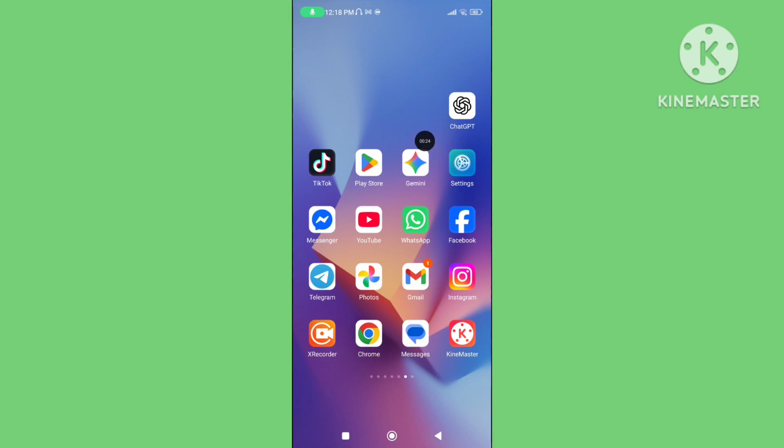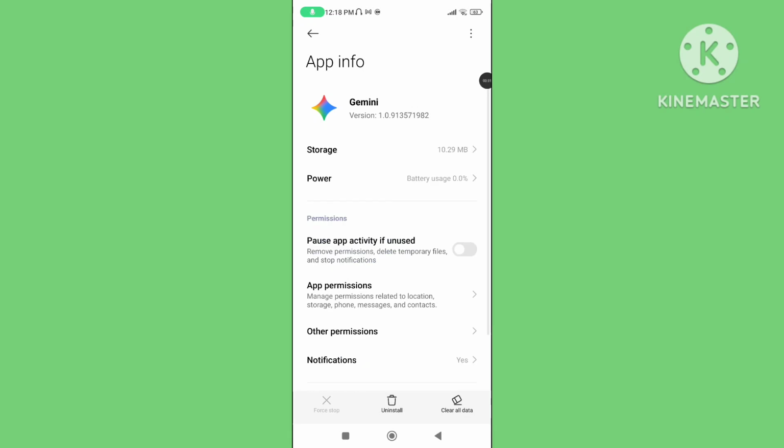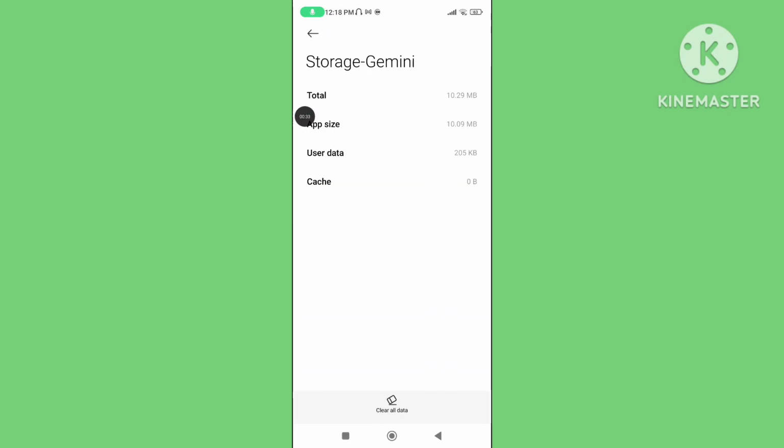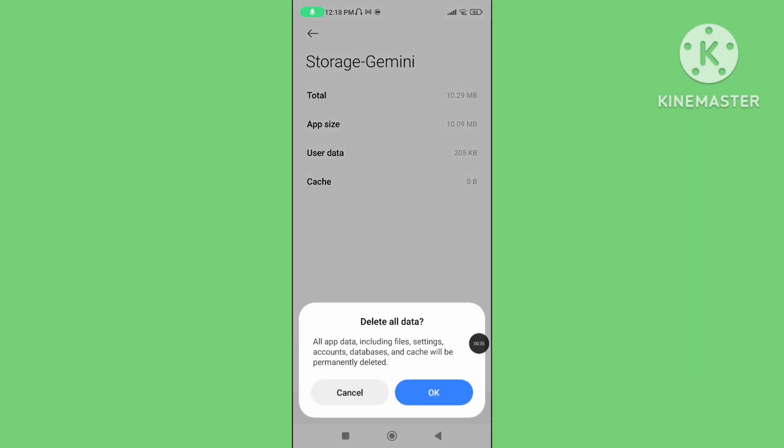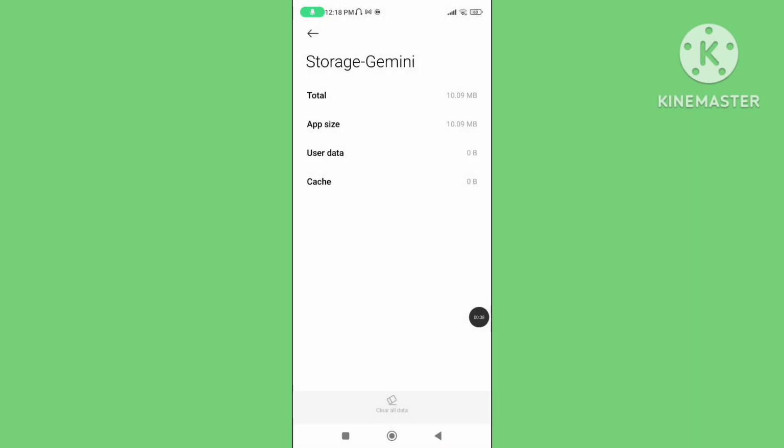Step 1. Long press or long tap the Google Gemini app. Go to App Info or the i button. Click on Storage. Again click on Clear All Data. Tap on Clear All Data.